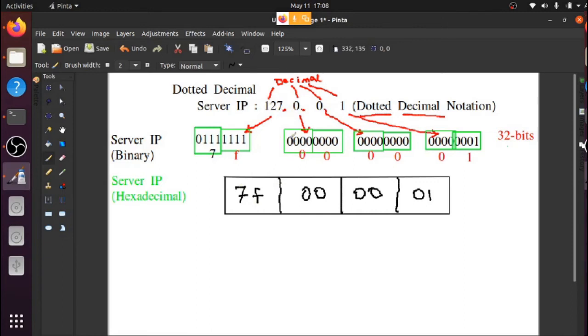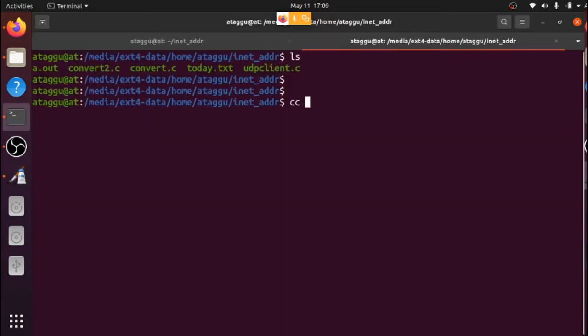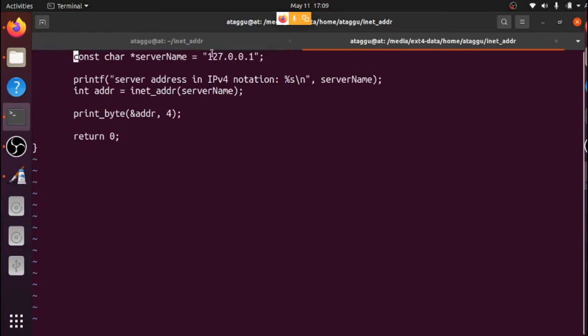How does the machine remember? The machine takes this IP address and, just like we did manually, this particular IP address is remembered inside the computer as 7F000001. Right, now remember we compiled cc convert2.c. What was convert2.c? What IP address did convert2.c have? Look, what is the IP address? 127.0.0.1.